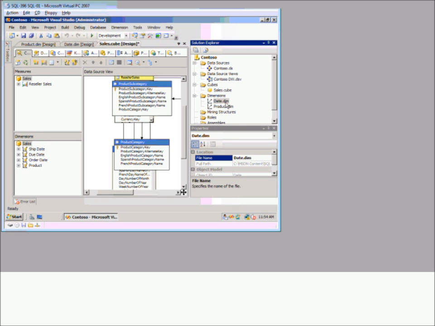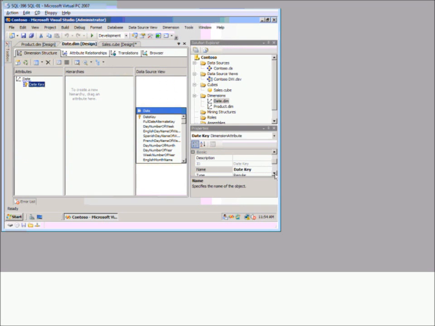Let's see, am I in date? I probably didn't click on date. Yeah, double click date. There we go. I didn't double click on it, I only single clicked on it. So for name, instead of the date key, we're going to change that. In the properties pane, let's go ahead and change the text there to date. All right, that looks good.